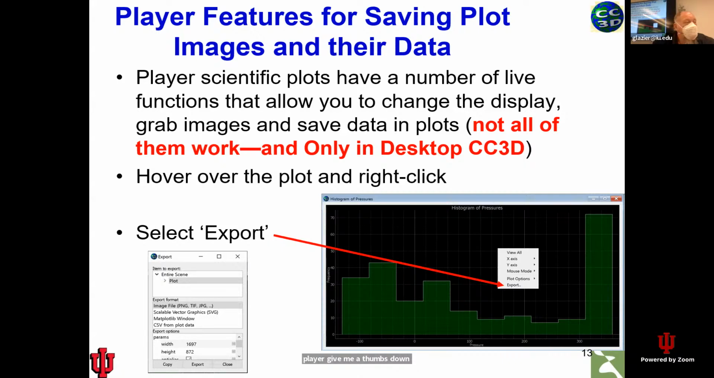I do guarantee that if you try to do some of those fancy plot options, they will crash. Several of them work. For example, displaying grid lines will work. But there's some fancy signal processing options that aren't implemented.